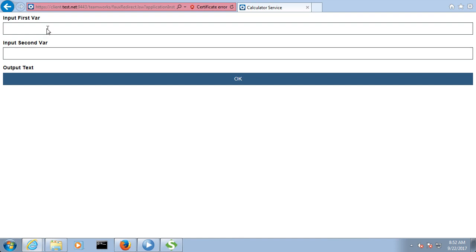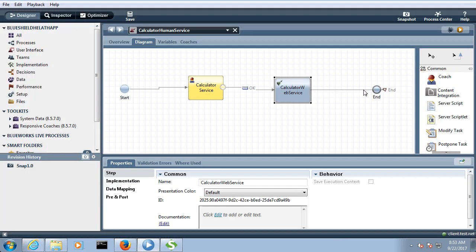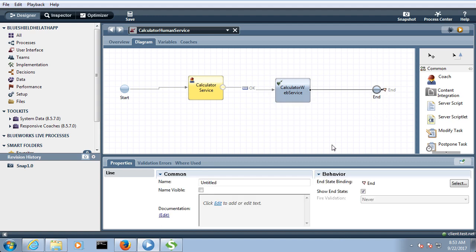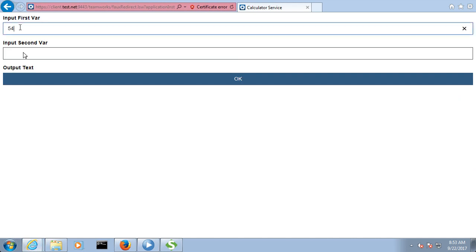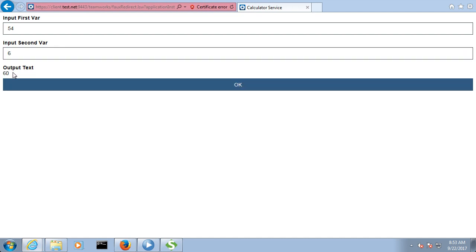Fine. So let's run this program. Okay, so we got this. First let me give 54, and then let's give 6. So I should be getting in the output text as 60. Click on the OK button. Oh, okay, why the output hasn't come as 60? Because the output you are putting in the OK button. So what you need to do, put it here. 54, 6, click on the OK, and now you can get the 60.